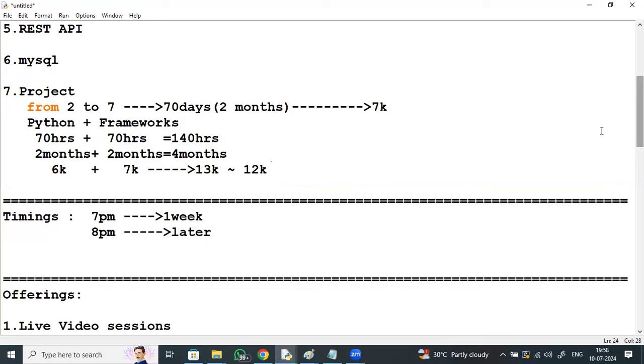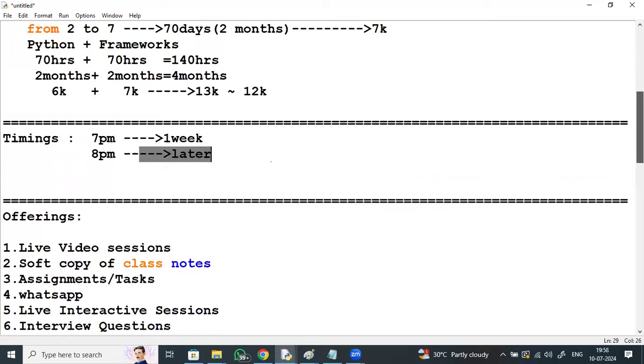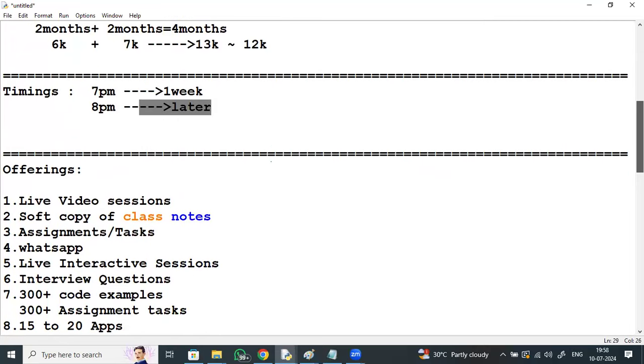And the timings, as I said in the earlier session: for the first 1 week it will be at 7 p.m. Later it will be at 8 p.m. up to the end of the course. So what are the things you'll be getting? Videos, each and every session video for all these 140 sessions.